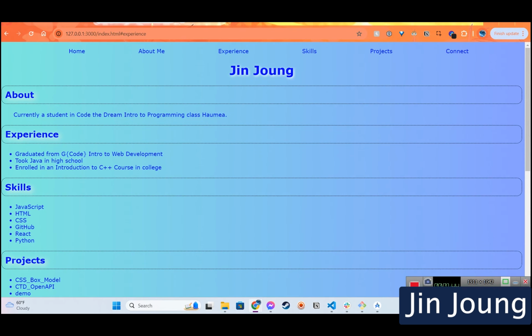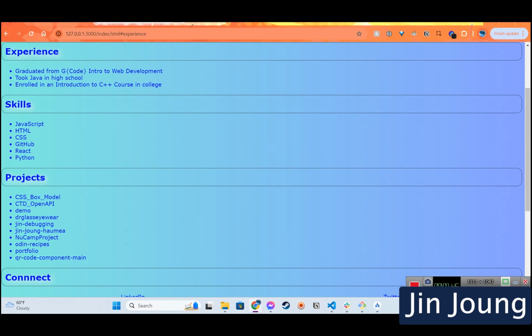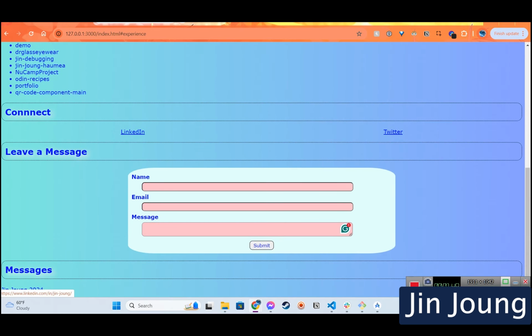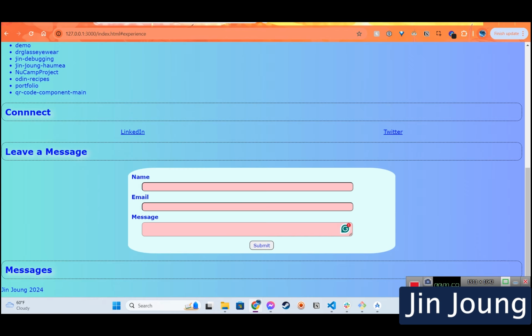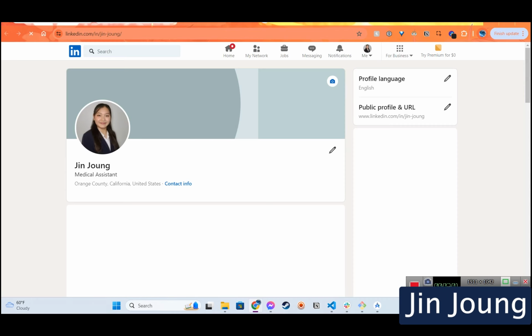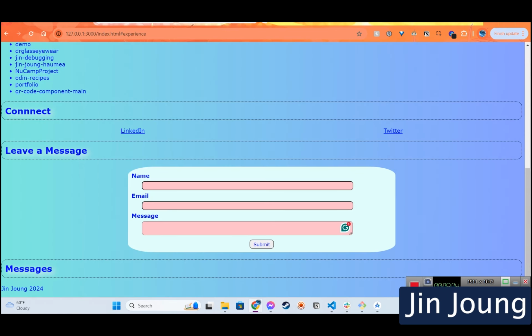Same thing, I could click experience, and it goes down to experience. I forgot to make the LinkedIn and Twitter links open in a separate tab. So just to show that it works, I'm going to open it up like that, and right over here it's opening. Same thing here, test again at gmail.com, test again, submit, it populates, and I can remove it again.